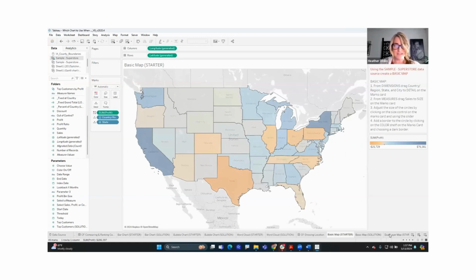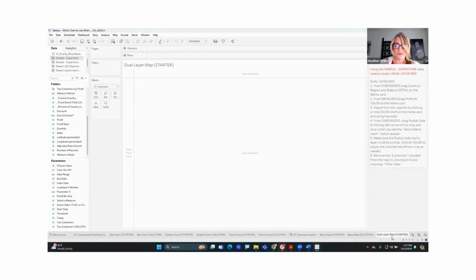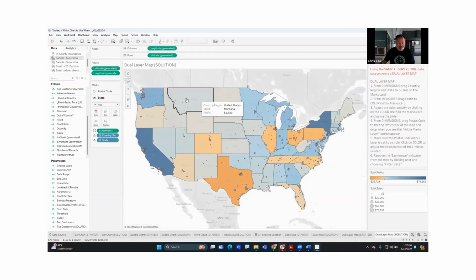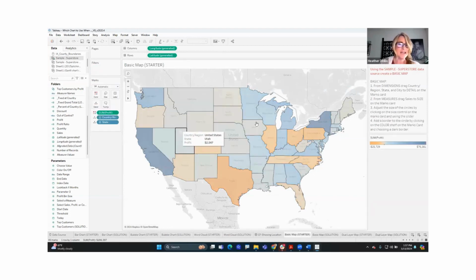Now, let's say that you want to see those sales again, but remember those sales went away. What I can do is something that's called a dual axis map or a dual layer map. If I do that, you'll notice I can have my profitability. If I go back to where I was on my starter and I want to make this have the sales on as well, I can do something that's called a dual axis chart.